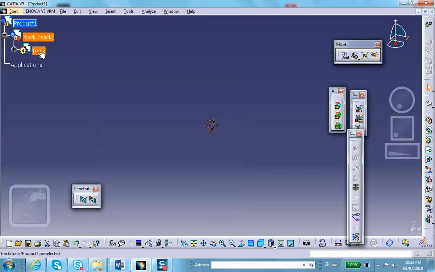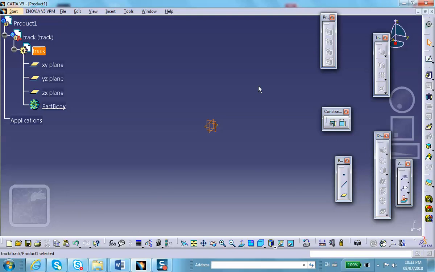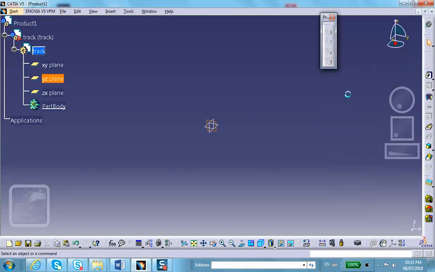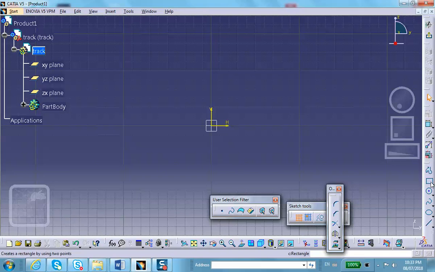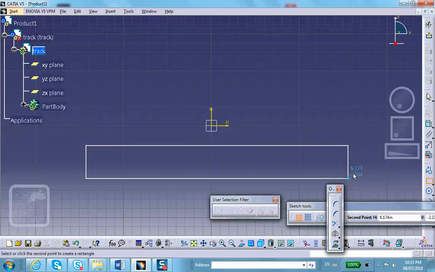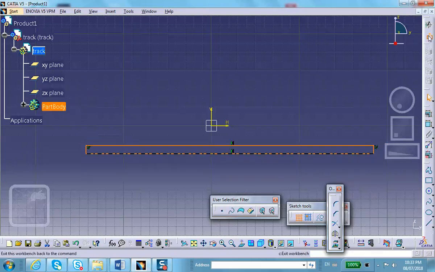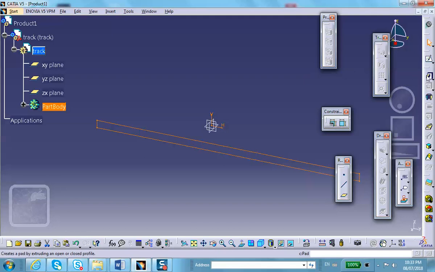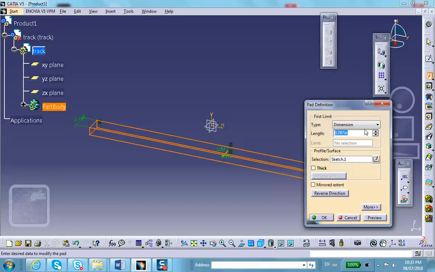Let's make it. Double click on a convenient plane, say this vertical plane. I will sketch a rectangle and then pad it. There we are. Exit and pad it. So this will be our track. Let's make it 3 inches.